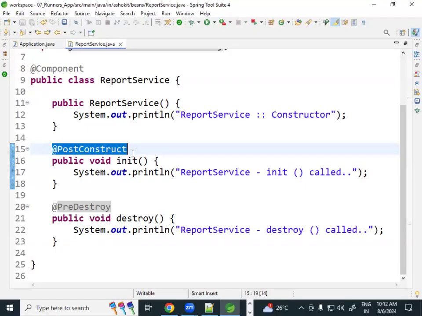IOC container. So when we represent one Java class as a Spring Bean, that class will be taken care of by the IOC container. So loading that class, creating the object, injecting the object, managing the object, deleting the object, everything will be taken care of by the IOC container.